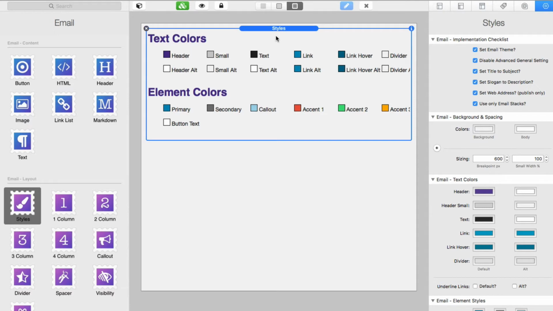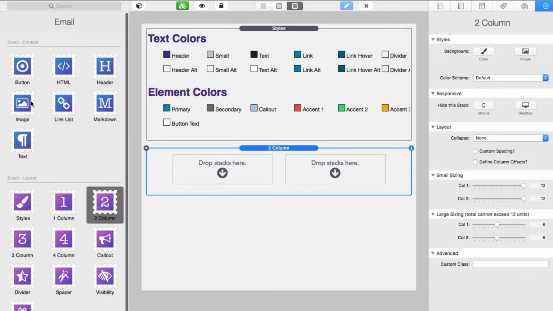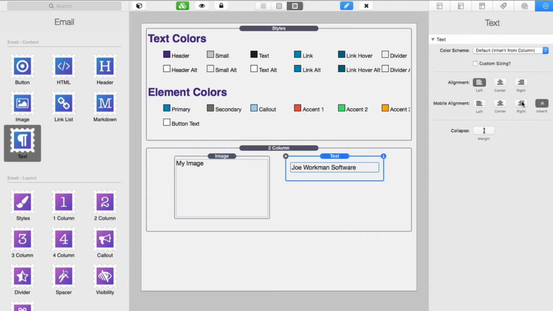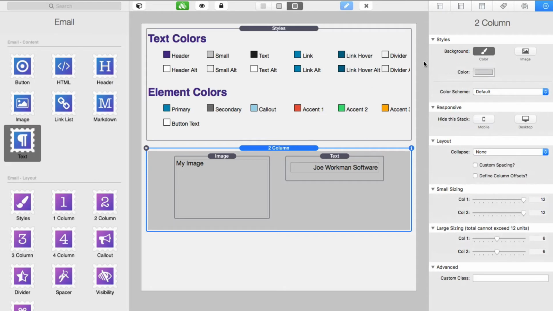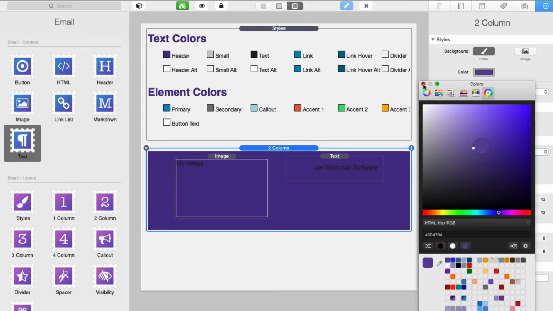Great. Now, if you remember, first at the very top, we had a two-column stack, and inside there we had an image, and then we had some header. This text was right aligned. This column was that purple color. So I'm going to go ahead and set the background color of this to be purple.